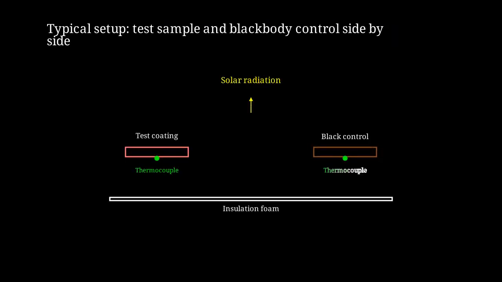Here's the experimental setup. Both samples sit on insulating foam to minimize conductive losses. Thermocouples embedded in each sample continuously record temperature.